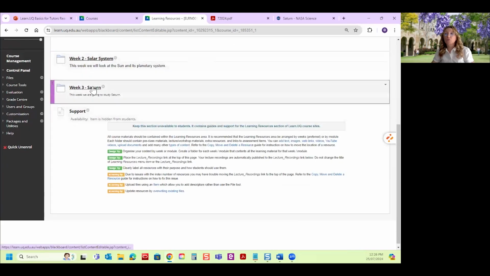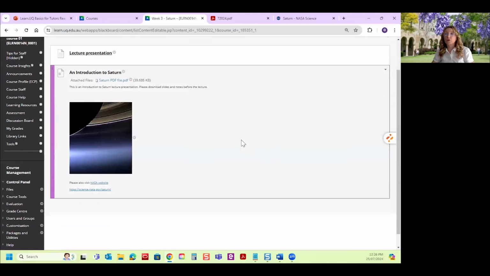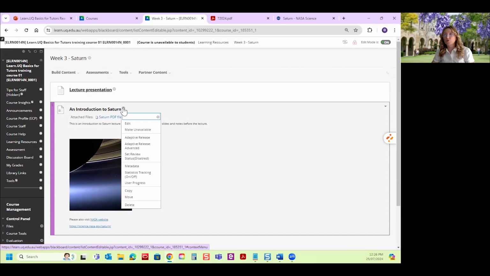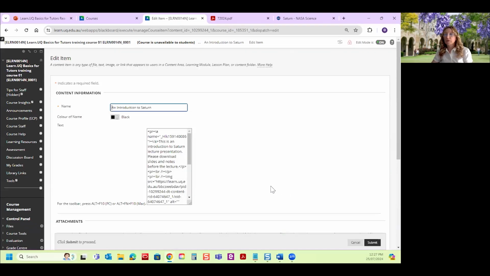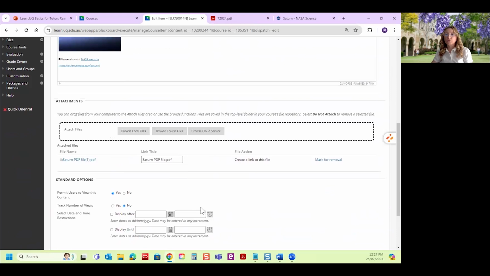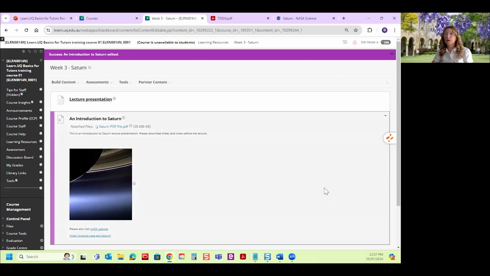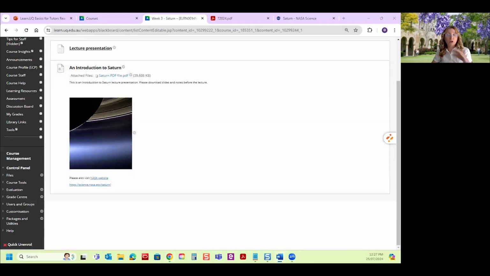Now, what we can also do, for example, you've got an item here and you just want to check if that's visible, or you want to make it not visible to students. You go into the item, edit the item here, and there are the standard options. All right, so we click submit, and that's how you hide or make it available for students.